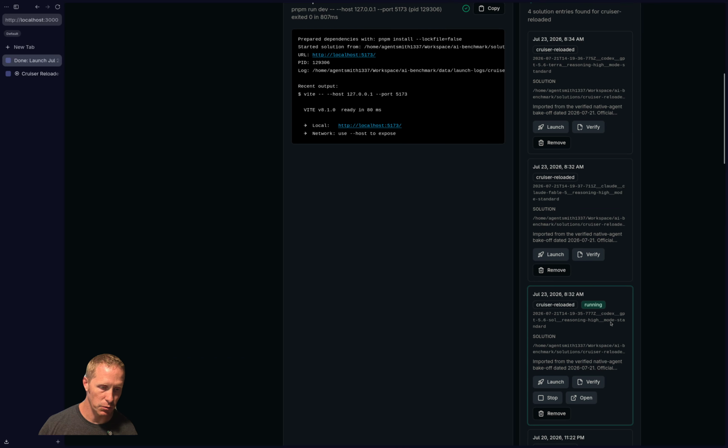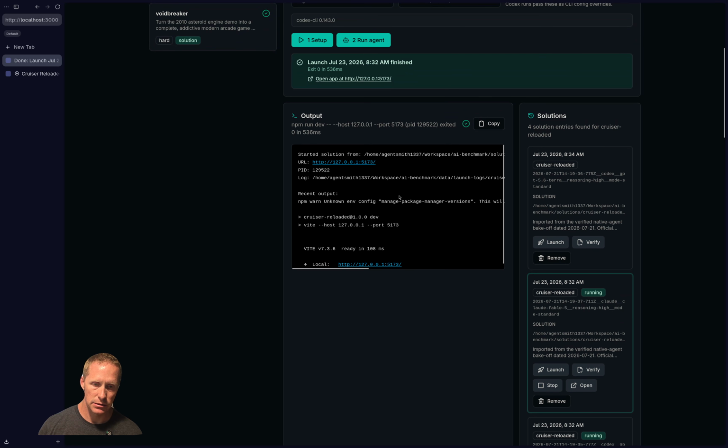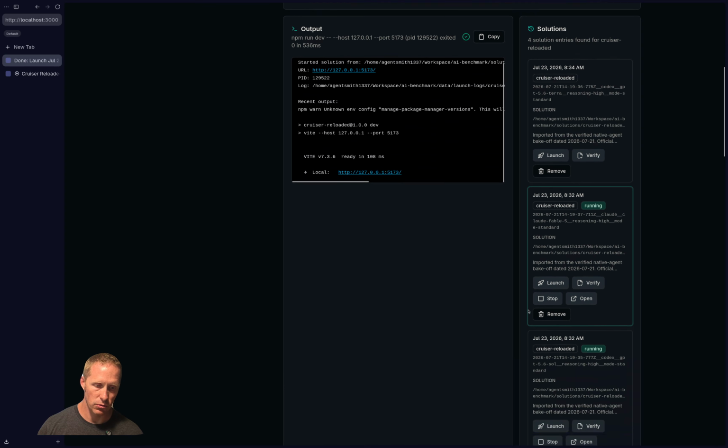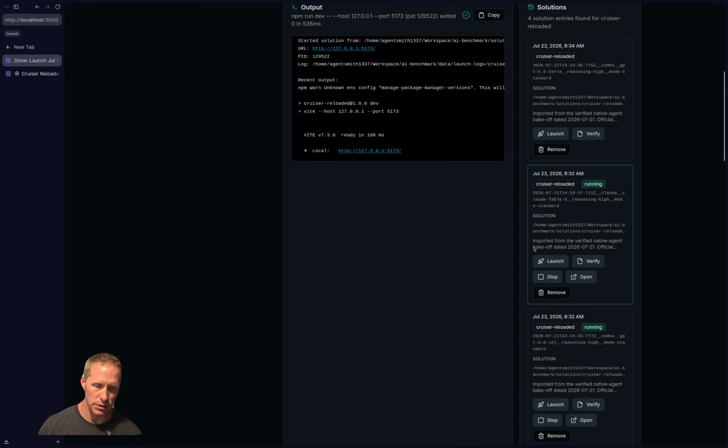7/21. This first one was Codex. So this is the Soul implementation. So that's that first tab. The next one will be the Fable 5 implementation. And it looks like it launched on the wrong port here. So this might break some stuff.